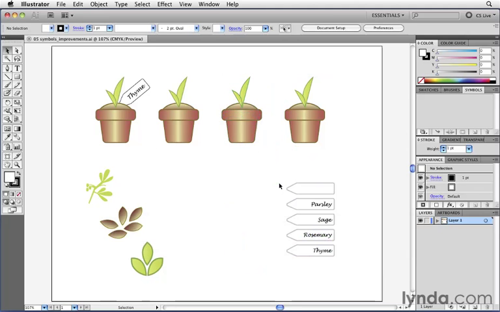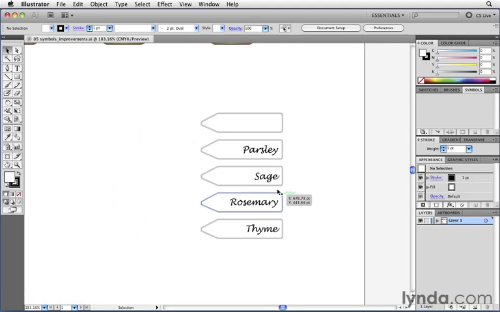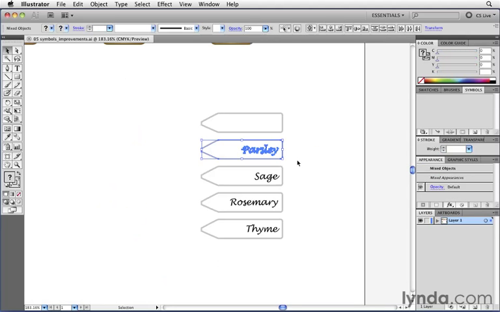When we're working with symbols, we also need to scale the instances of those symbols on our artboards. But it's important to note that symbols have the ability to scale artwork intelligently. Let me explain what I mean. I'm going to start with this little tag right here. I'm going to zoom in on this part of the artwork, and I'll select this parsley tag, and I'm going to turn this now into a symbol.